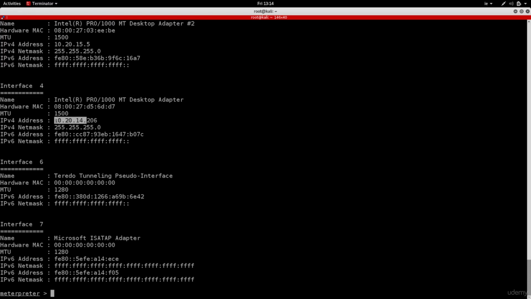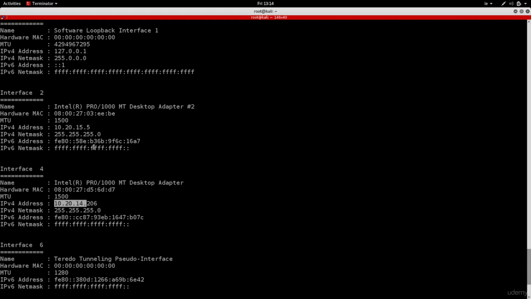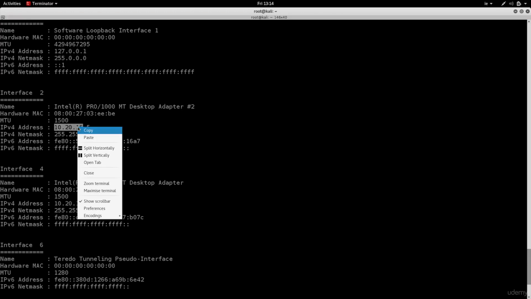So it's really not very useful. It's already on our network. We're on the 10.20.14 anyway, on that subnet. So this one is not very useful for me. Another one that I can see is this one, which is connected to 10.20.15.5. So it's on a different subnet right here, which I cannot see from my Kali Linux device. So I'm going to try to set up a route between this subnet and my current subnet.